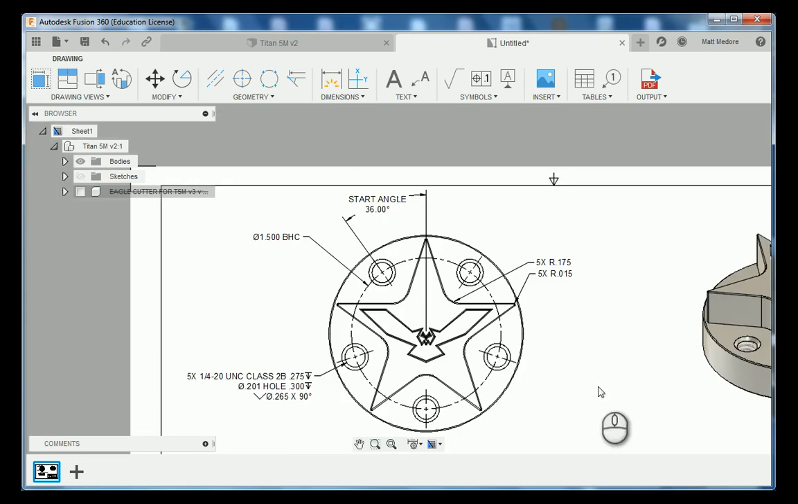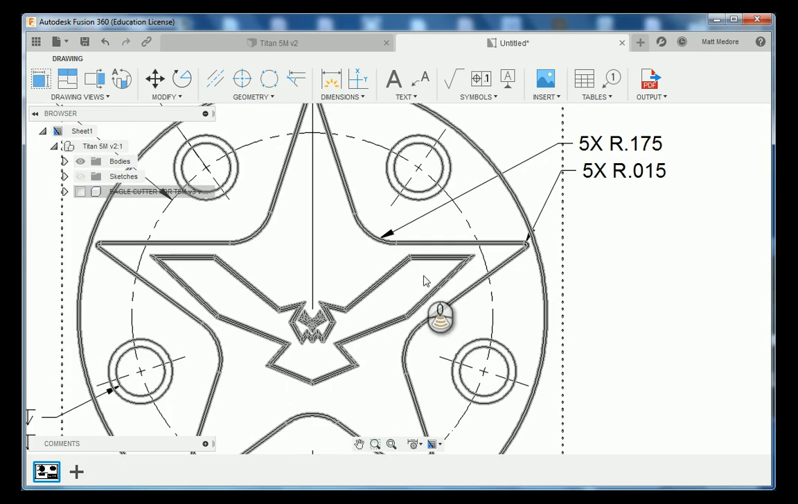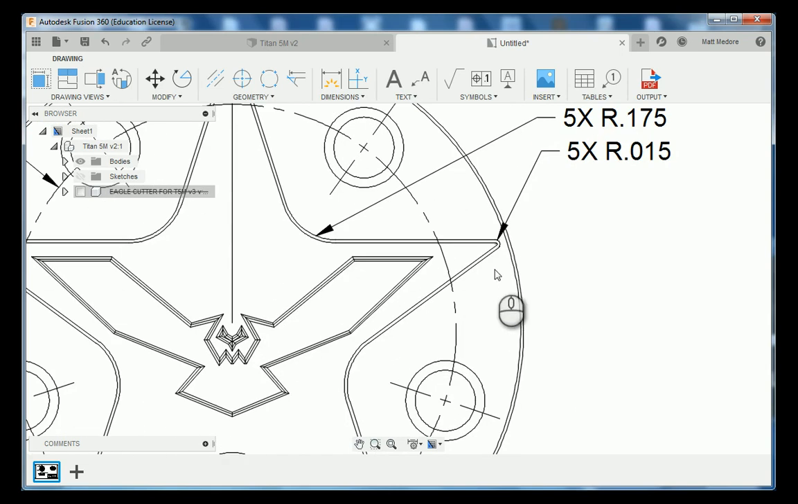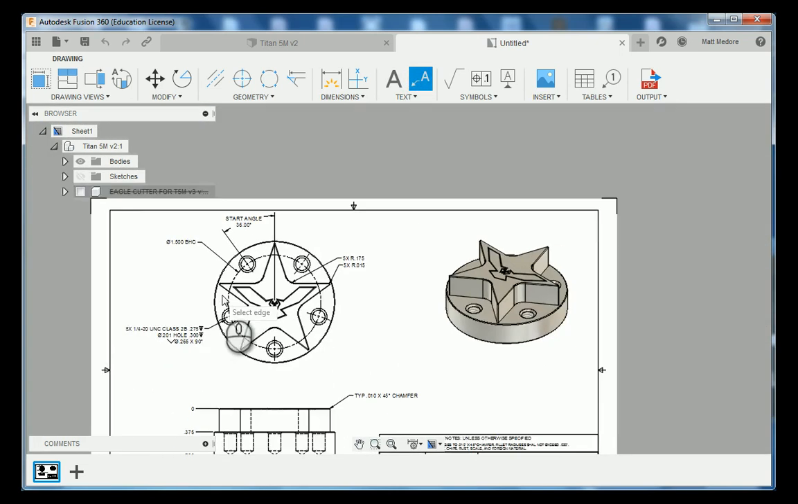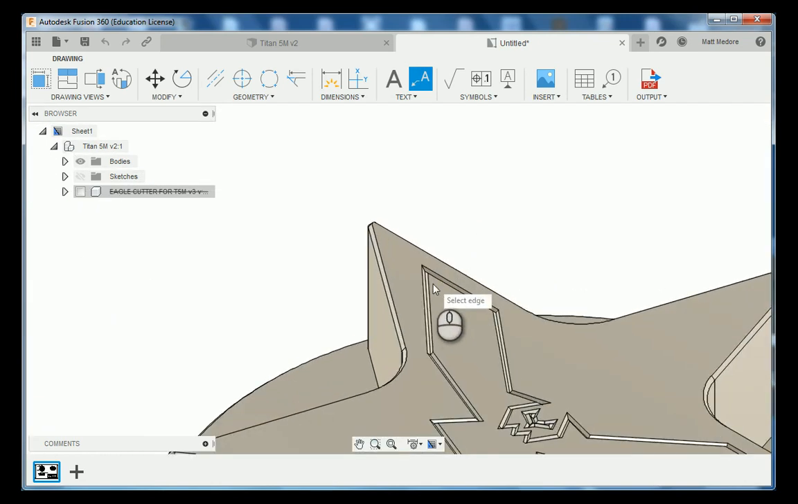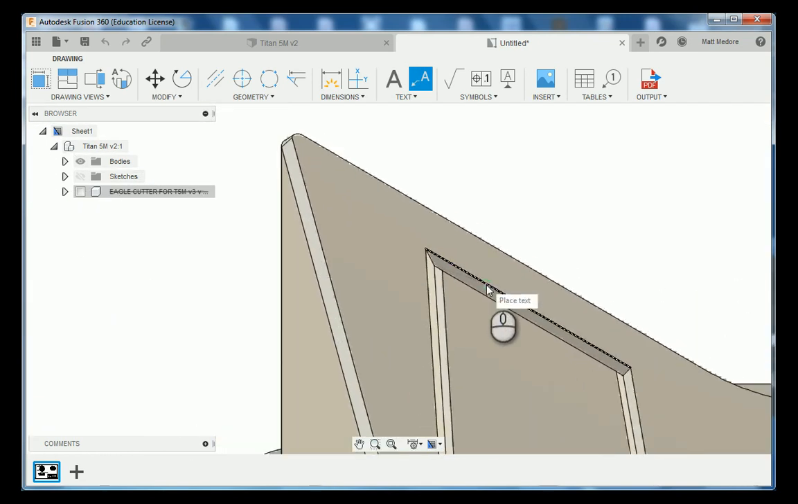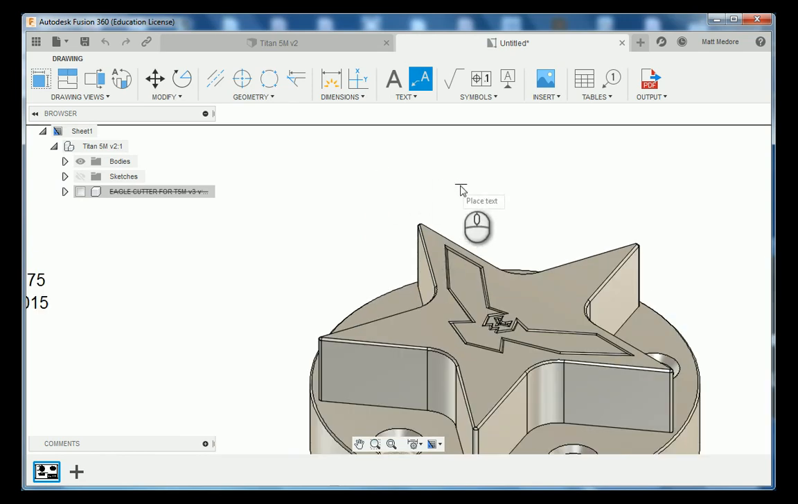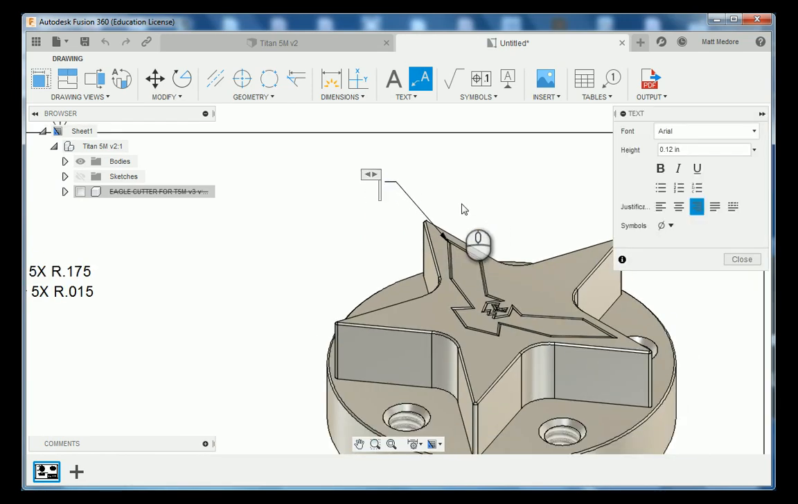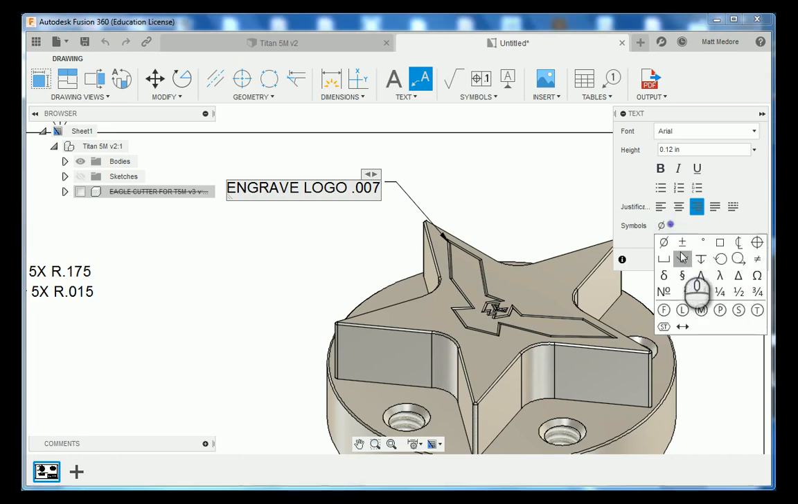Almost done. We're going to make a reference here for our engraving. We're going to use a text with a leader on that. And we're going to go right off the isometric view here. And I'm just going to choose an area here and place my text. And then the depth symbol.